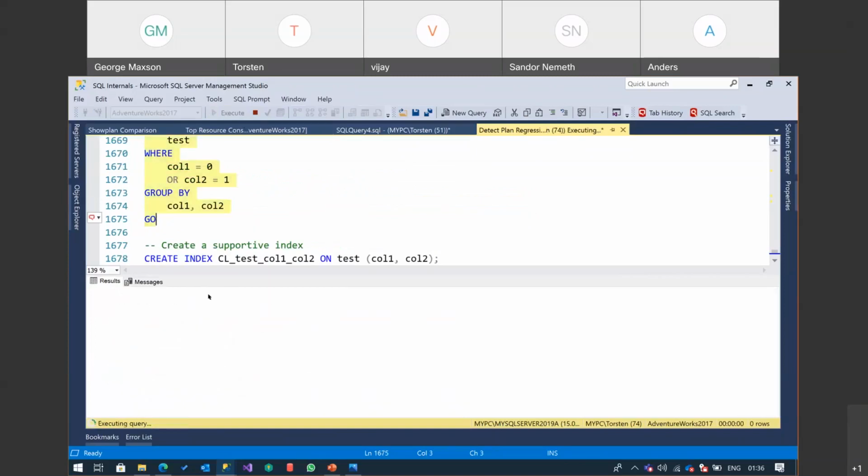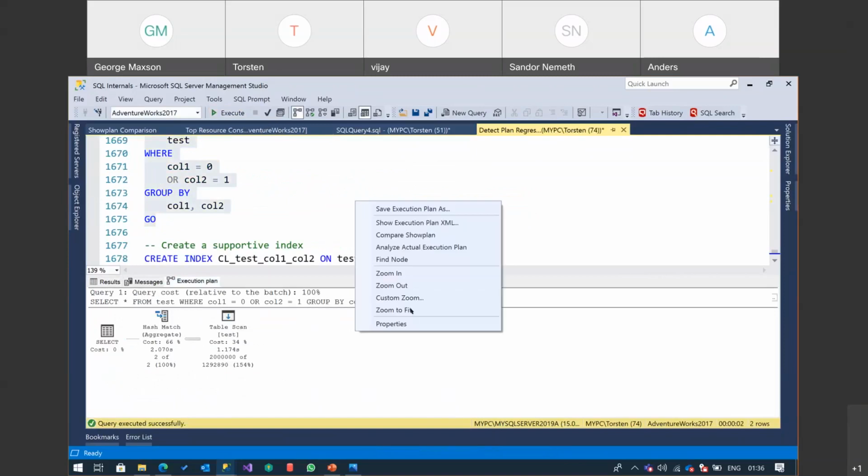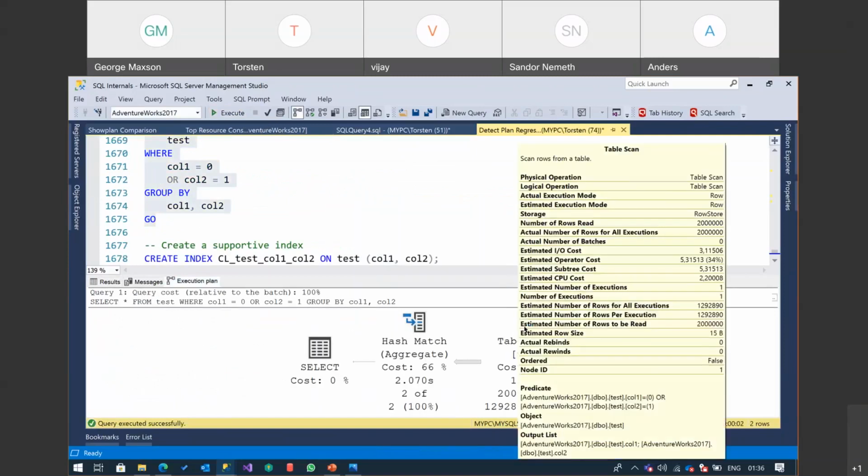The problem is we will end up with the same plan as before, zoom to fit, because the estimated number of rows is still 1.3 million. Why? Because this is a disjunction. For a disjunction, I cannot rely on statistics. Only for conjunction. That means you can fix plan regression by the cardinality estimator only by creating statistics or even a supportive index when you have a conjunction, not for queries with a disjunction.